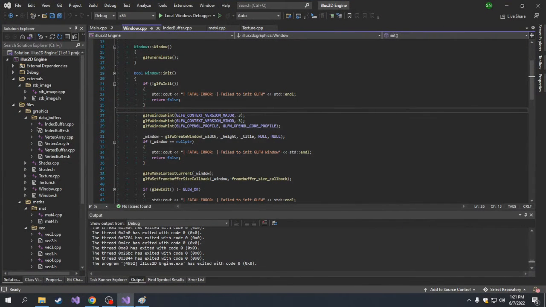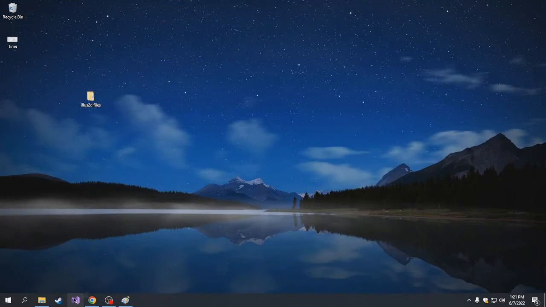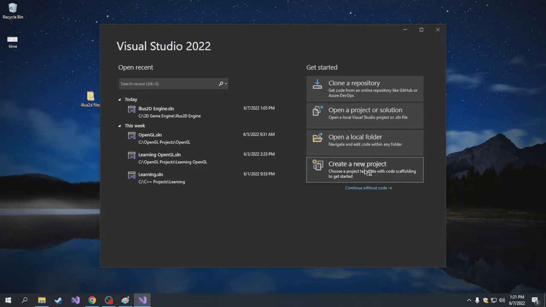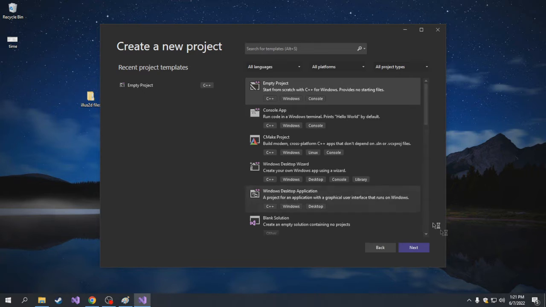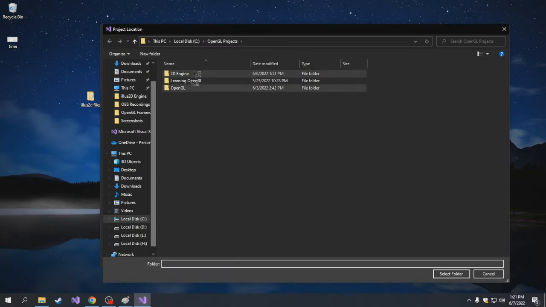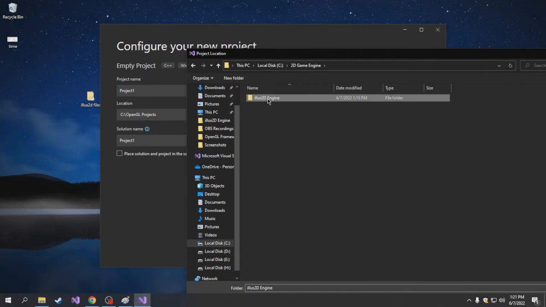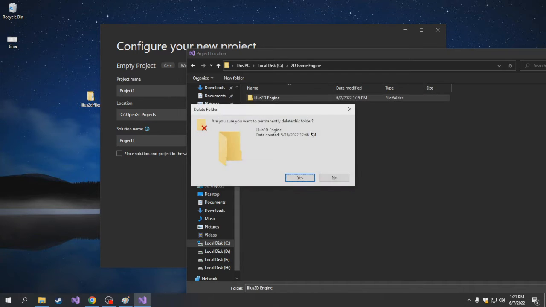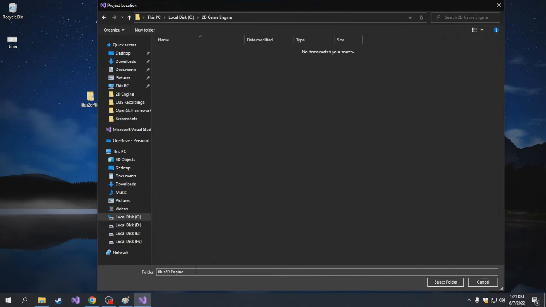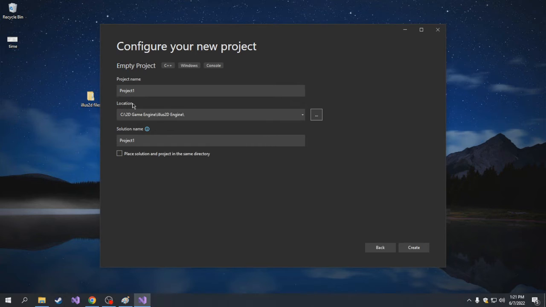Let's just make a new project of our Visual Studio. So I'll quit Visual Studio. I'll open a new one. Let me get rid of this. Okay, create new project. I'll go empty project. Next, I'll make one in 2D game engine. I'll probably just delete it for now. Yep, there you go, permanently deleted.